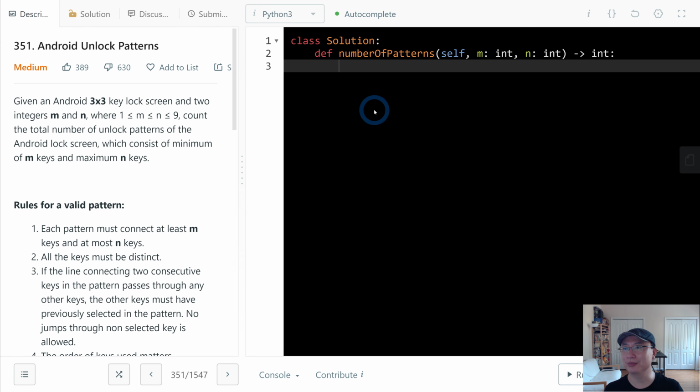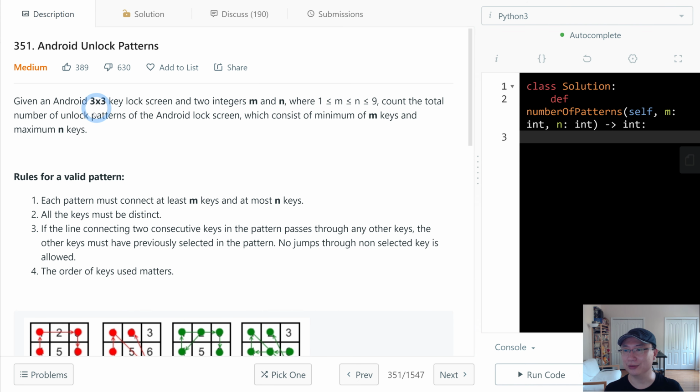It's question number 351, Android Unlock Pattern. This is a medium question. Let's get into it. Given an Android 3x3 key lock screen and two integers m and n, where m is smaller than n, and m and n are between 1 and 9.